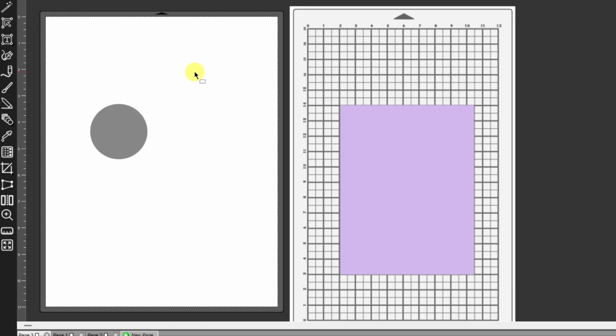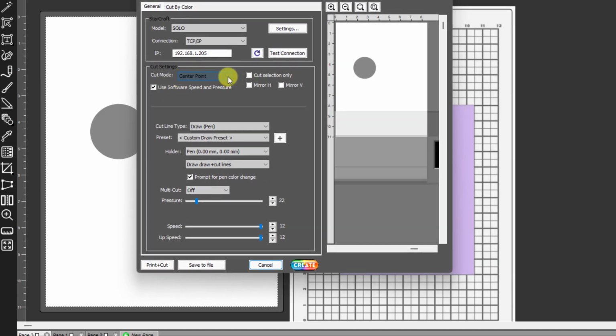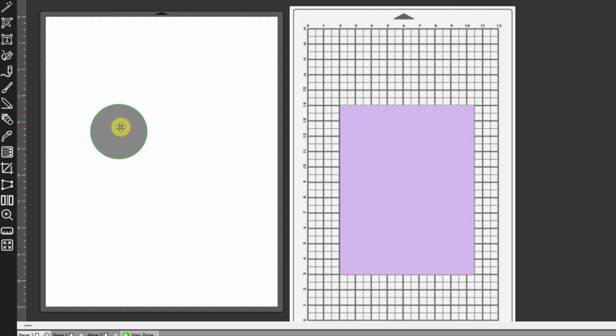This video is going to cover center point mode and then also show you two applications for it. And when you go to the Create window, you'll notice that there's three choices in this cut mode menu. There's WYSIWYG, there's origin point, and there's center point. And so if you're going to use center point mode, you would simply choose it instead of the other two.